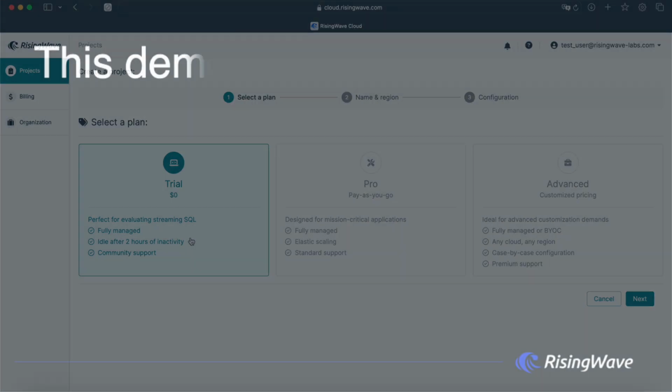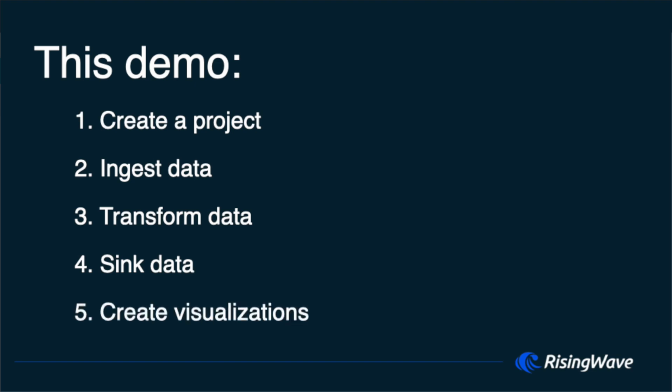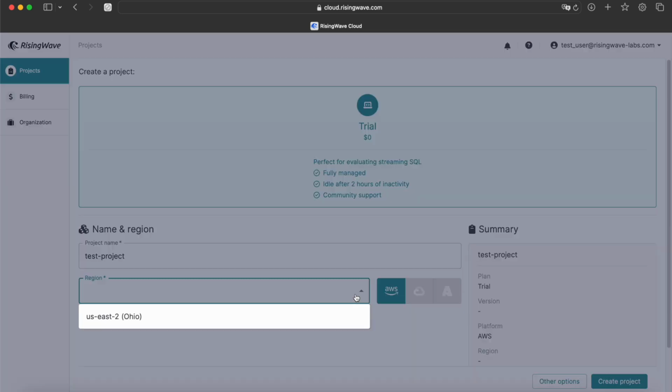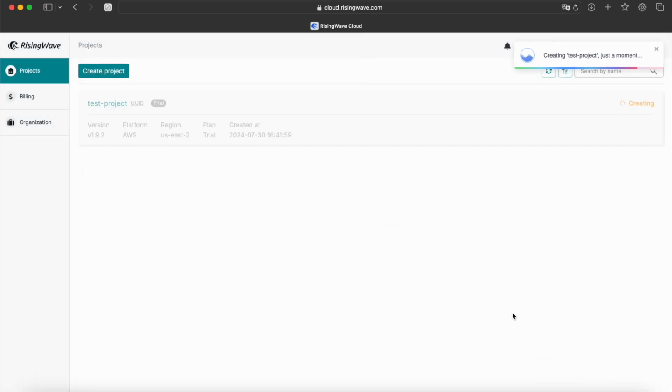In this demo, we'll go over how to create a project, run SQL queries to ingest, transform, and sync data, and create some visualizations. Let's get started by creating a project. Name your project, select the region, and click Create Project. It might take a moment to get the project up and running.